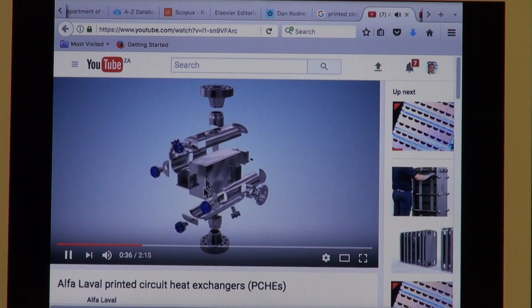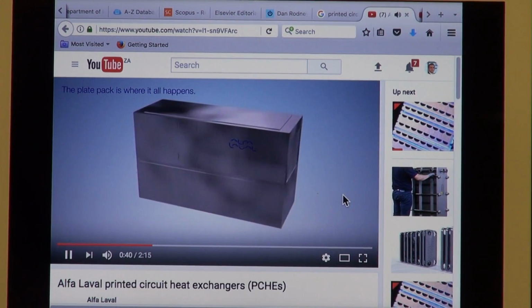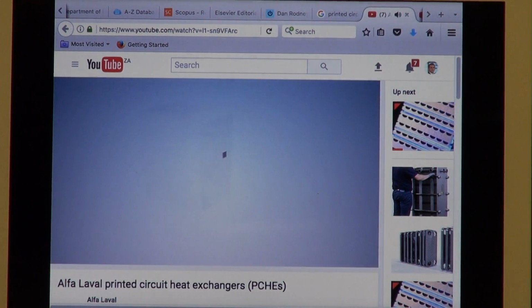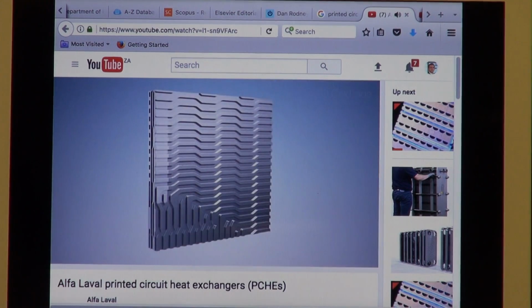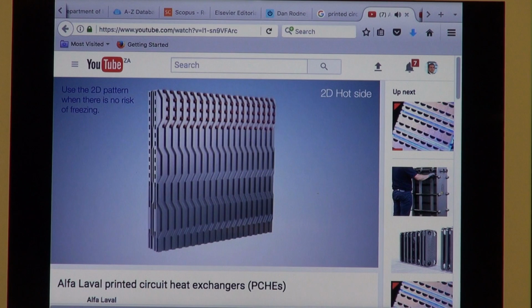Okay, what we're going to concentrate on is what happens in that part, the plate pack. And just so that you can see how compact it is, that's typically how it looks. Lots of small circuits, and in the circuits there are small devices on the geometry which will typically increase the turbulence. Okay, now the previous slide that you've seen would typically be the cold fluid, and that would be the hot fluid.